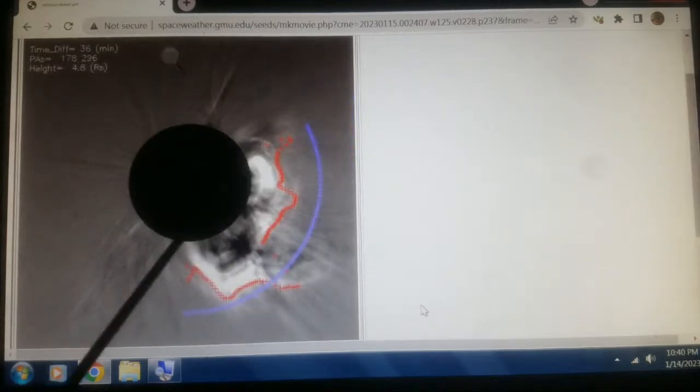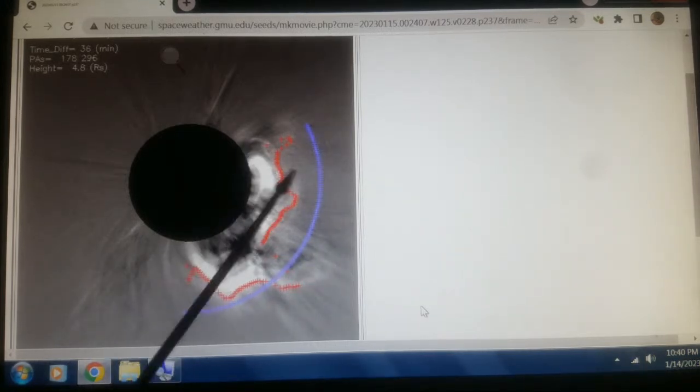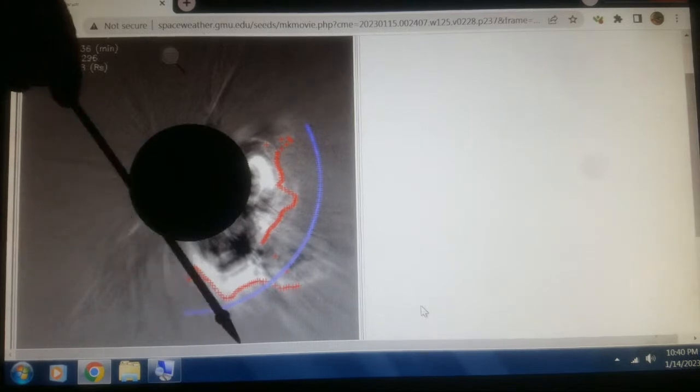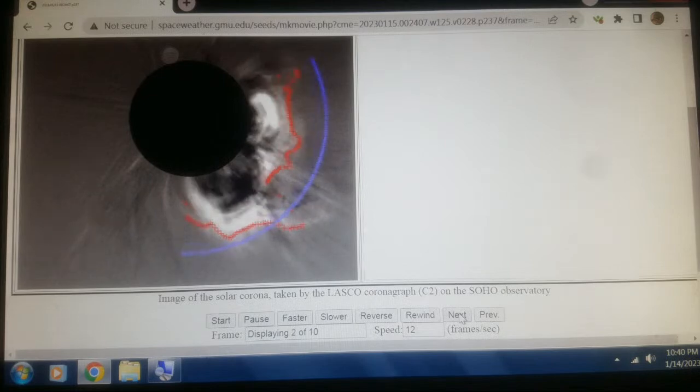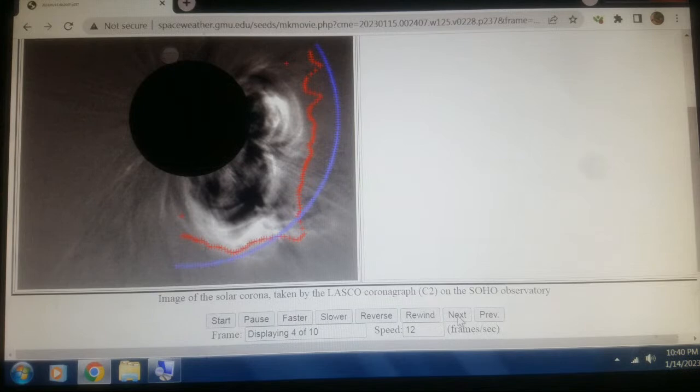Okay, so this is the next frame from where we left off. And here's our little black object right here. Here's our CME reaching from here all the way down to here. So this is going to be another big blast. And we'll go through it as it progresses.